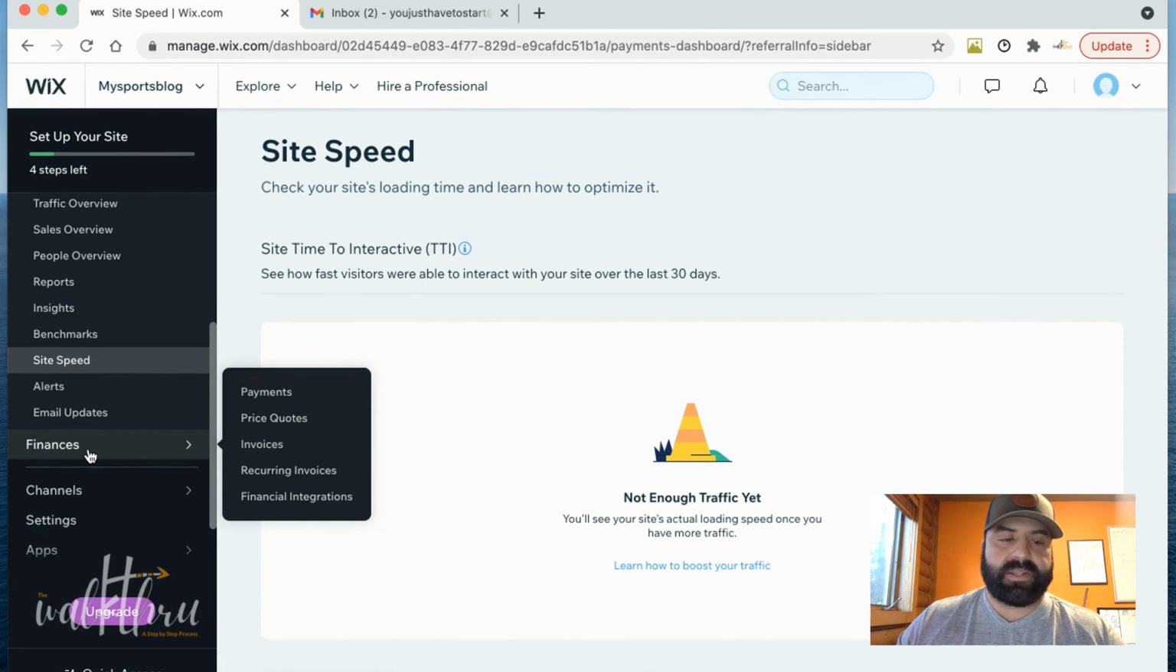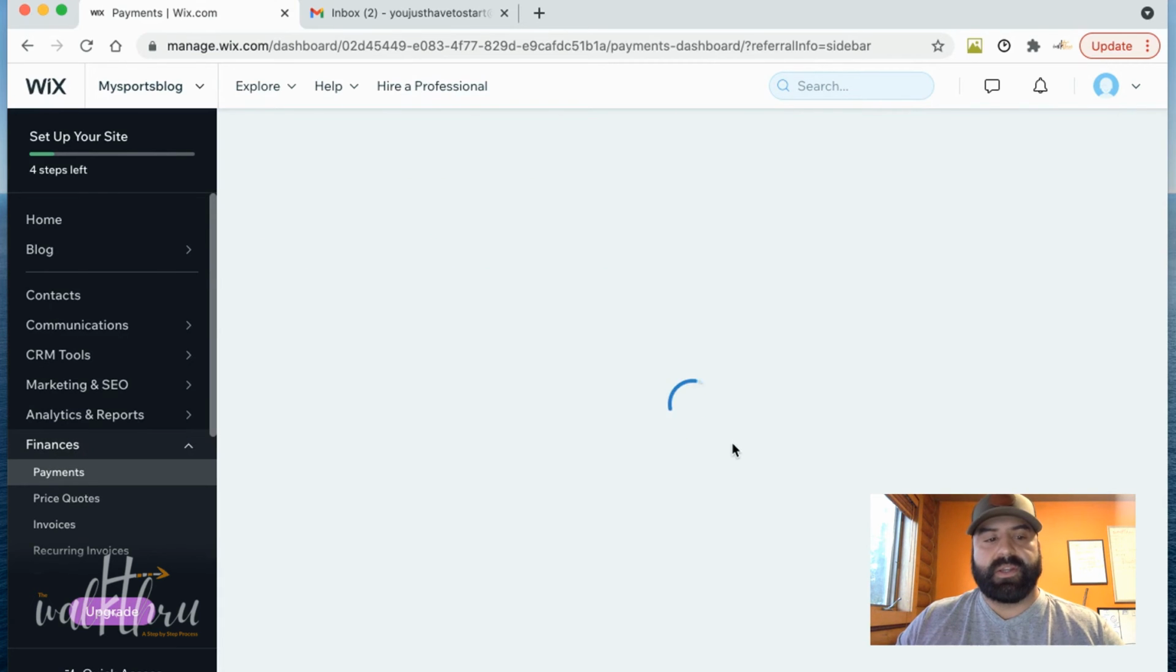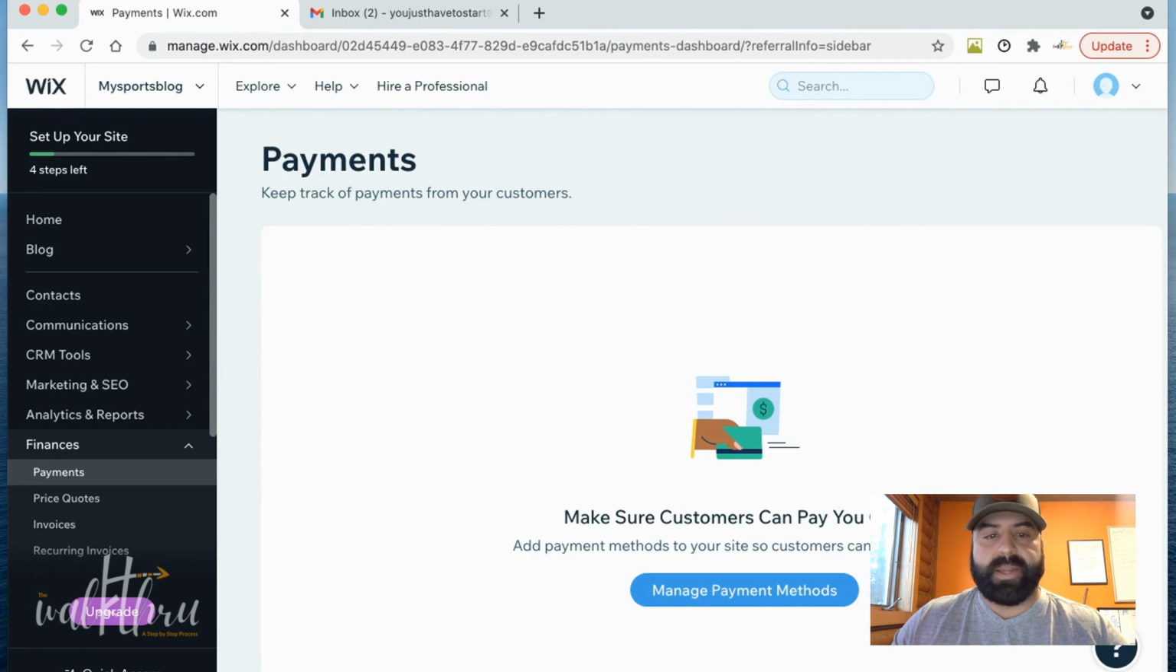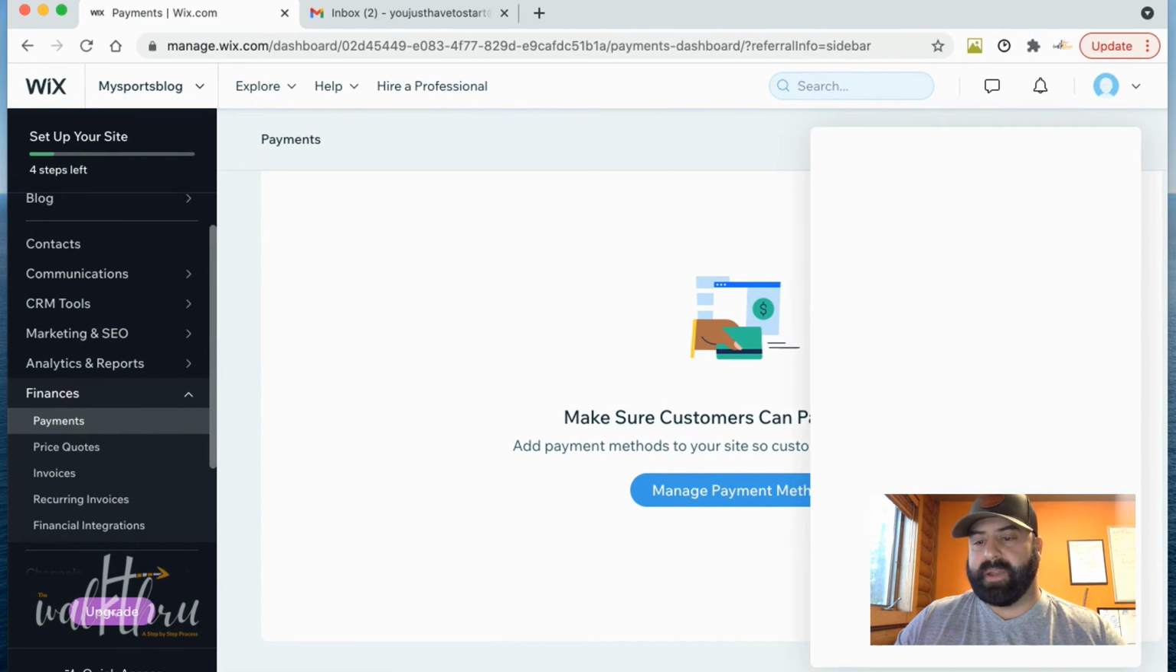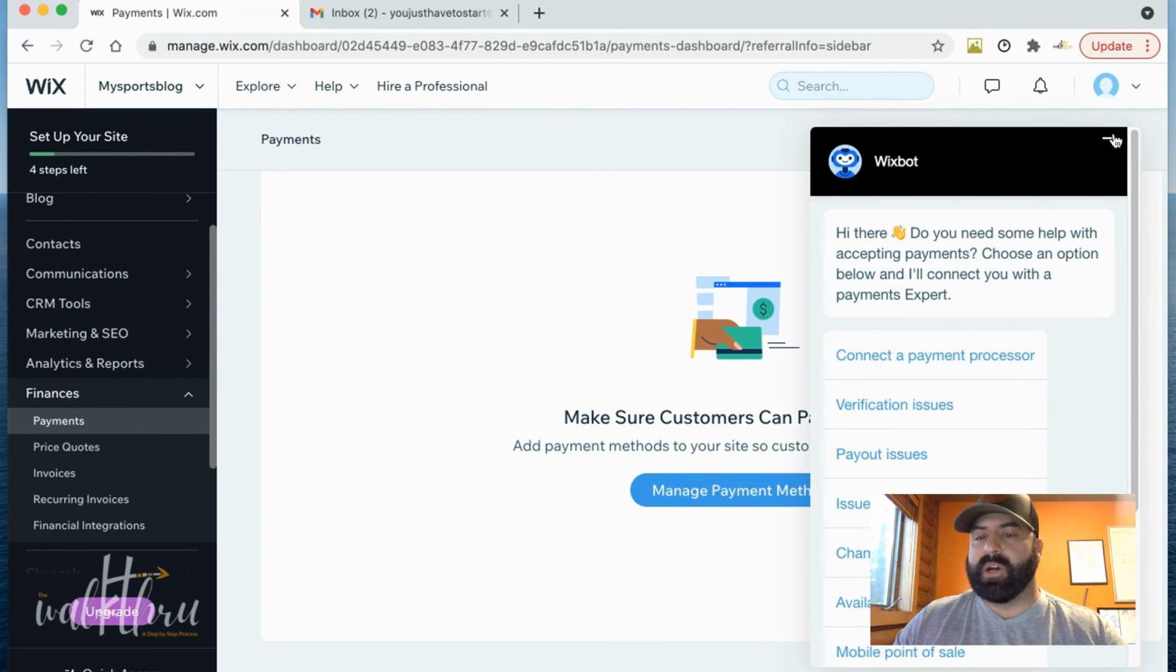Finances, again, as I said before, you can take payments as long as you have everything set up the way it needs to be set up. Manage your payment methods, take payments. All of it is pretty in depth here, and we'll dive in a little bit more as we go.